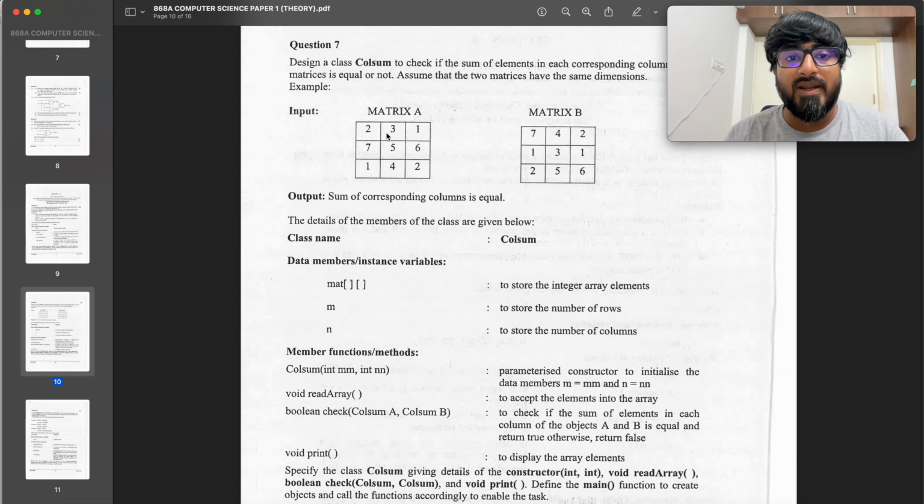So for the first column, matrix A gives you 2, 7, 1, 10 and matrix B gives you 7, 1, 2, 10. Matrix A gives you 3 plus 5 is 8, plus 4 is 12. Similarly 12 for matrix B. And for third column, 6 plus 1 is 7, plus 2 is 9, and 6 plus 1 plus 2 is 9 as well. Okay, and your output: sum of the corresponding columns is equal.